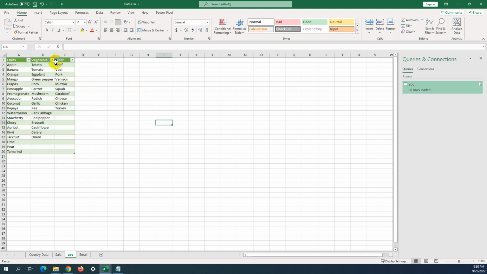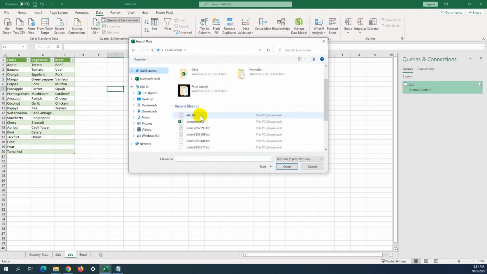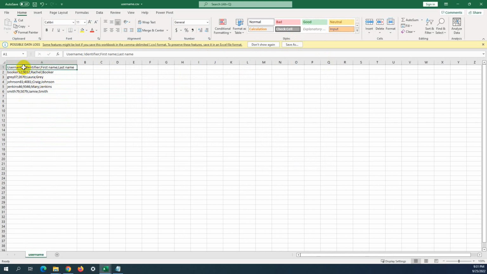So how to import from a CSV file? It's the same way as we import this one. Okay, let's go to Data. So this one, quick access. You can see, try to find this one. Let me open that one first to see what the raw data looks like. Let me close that first. You can see in here, the data is like that. I have semicolons between the data. You can see in here.